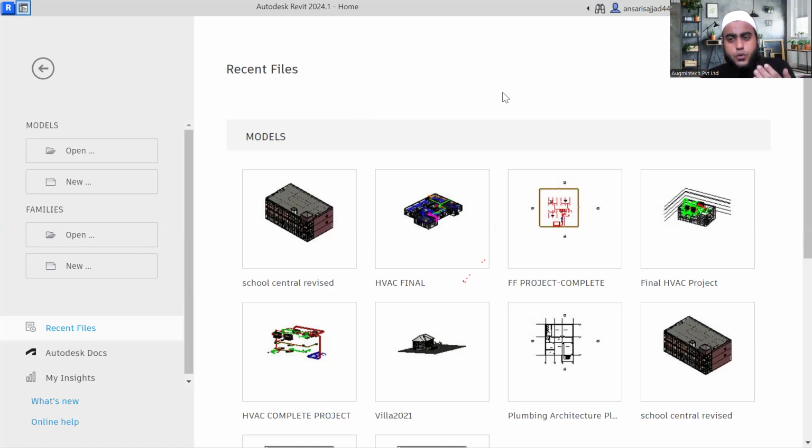Suppose you want to create any component in Revit. For example, if you are a MEP engineer, suppose you want to create your own component like AHU, FCU, diffusers, grills, whatever component you want to create. For that, you have to open the family template file. Their file extension name is .rft. So to create a new component, new object, you have to open the family template file, correct?